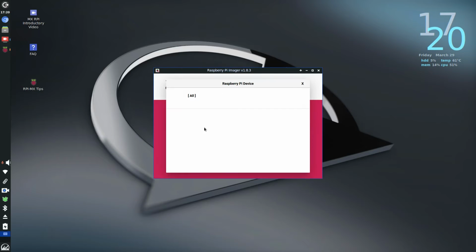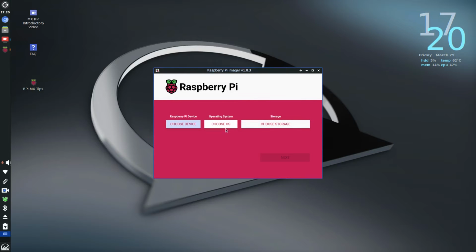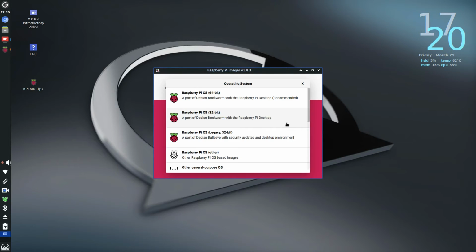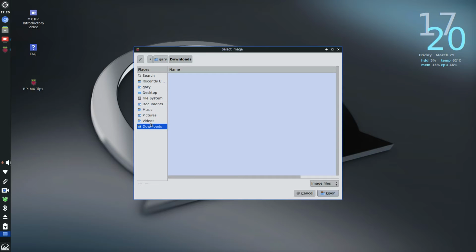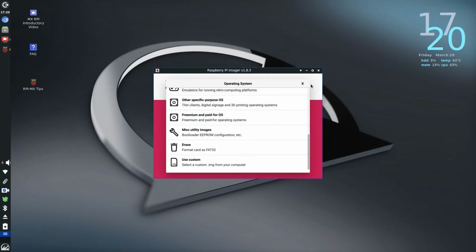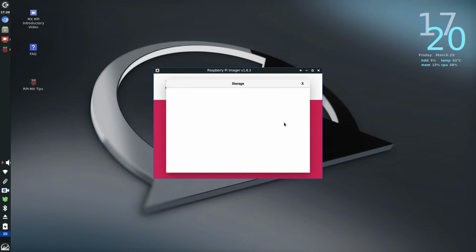And all you do is choose your device. So in this case, it would come up with Raspberry Pi 5. And then your operating system, you would choose Custom, and then you find where you downloaded the MX Linux image file. You want to unzip it first because it'll come in a zip file, and what you want to do is unzip all the files and then just take the image file. And then after that, all you have to do is choose where you're writing it to.